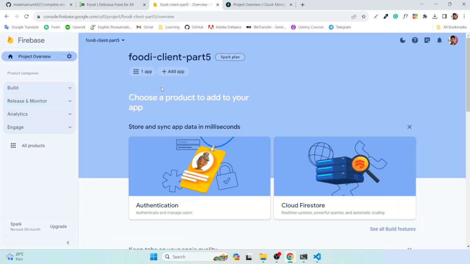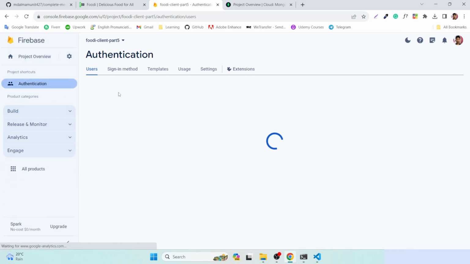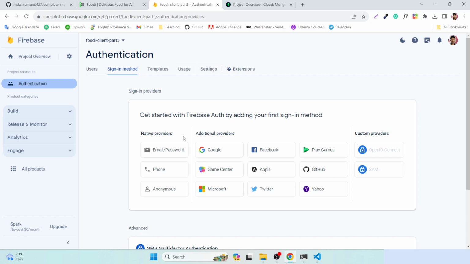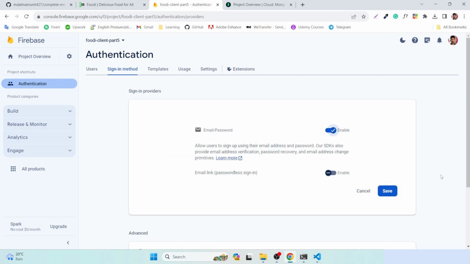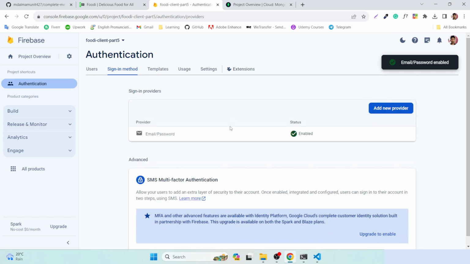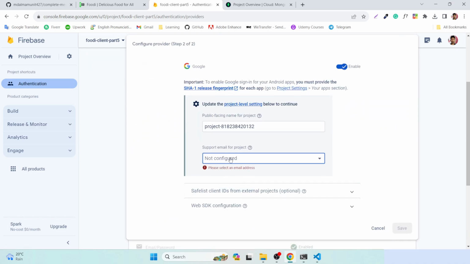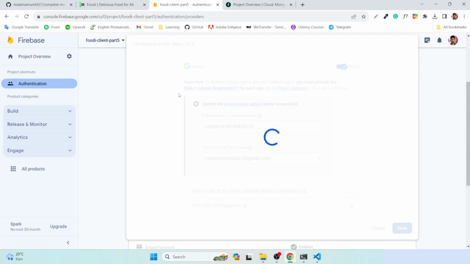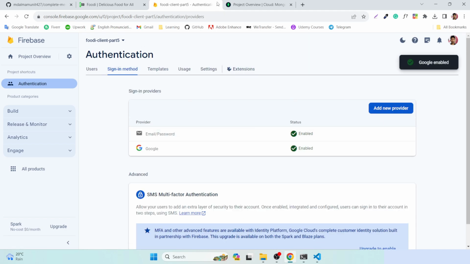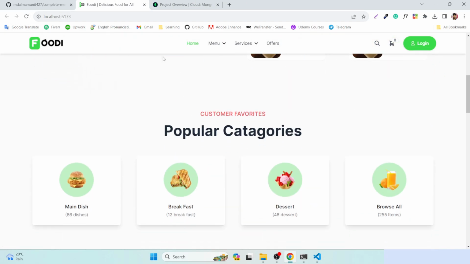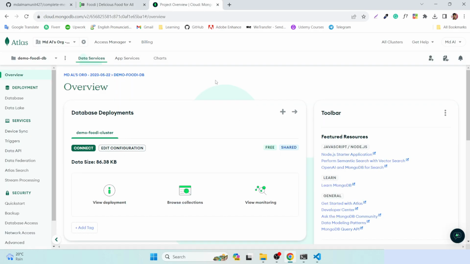We don't need that right now, but here one thing, you can just enable authentication system. So enable authentication system, get started, then enable email and password based sign-in methods and also Google methods. Enable it, then you have to choose your email and then save. Okay, so this part is done. You can see our front end is here. So let's create our backend entirely from new.